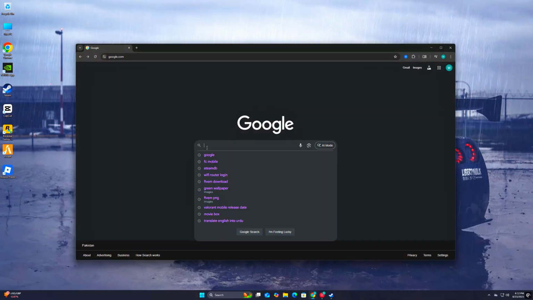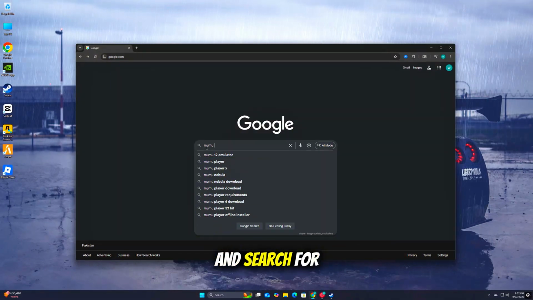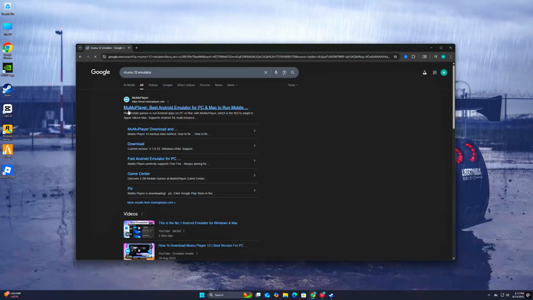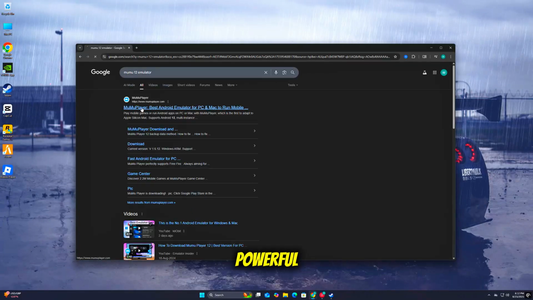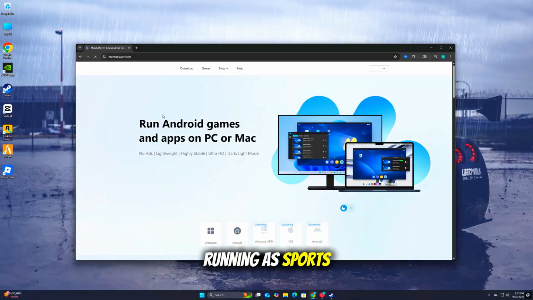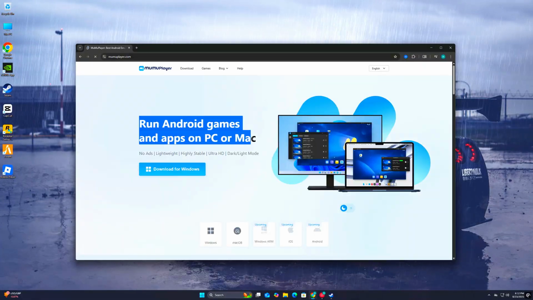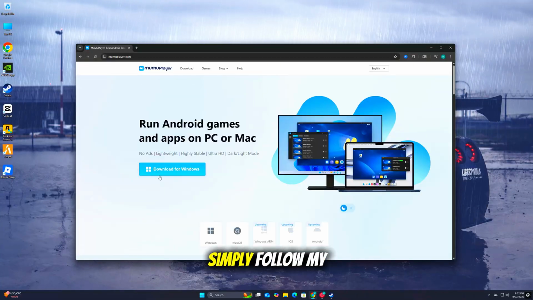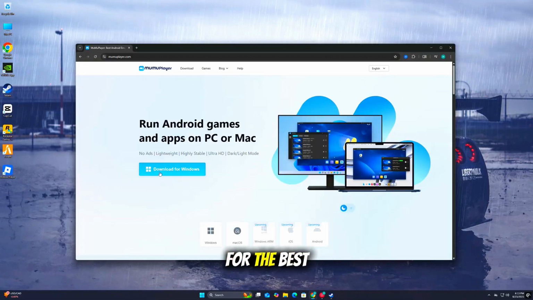First, open your browser and search for the MuMu Player 12 emulator, just like I'm showing you in this video. This emulator is lightweight, powerful, and perfect for running EA Sports FC Mobile smoothly on PC. Go ahead and download it from the official website. And once the file is ready, simply follow my steps to set it up the right way for the best performance.